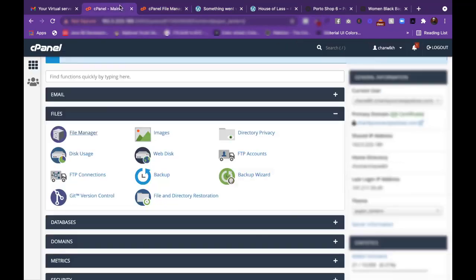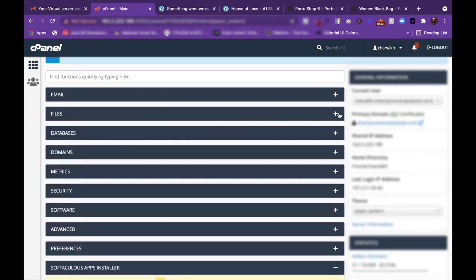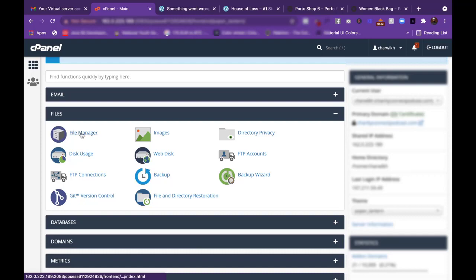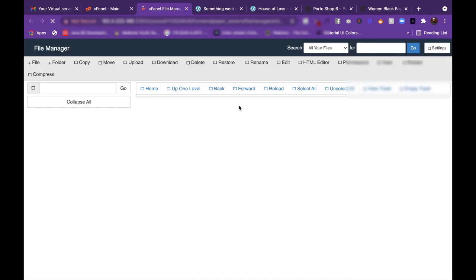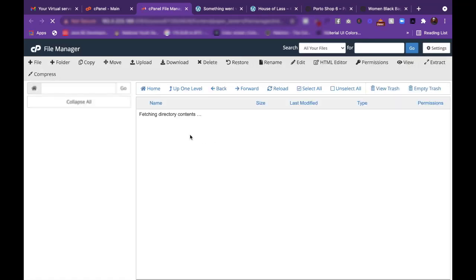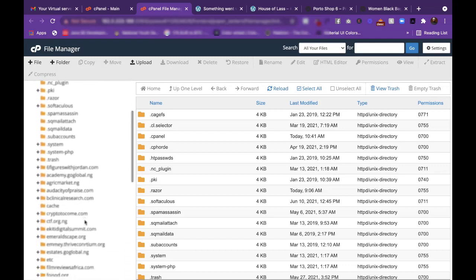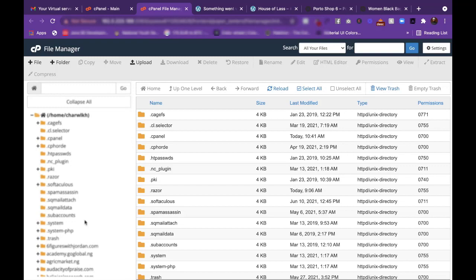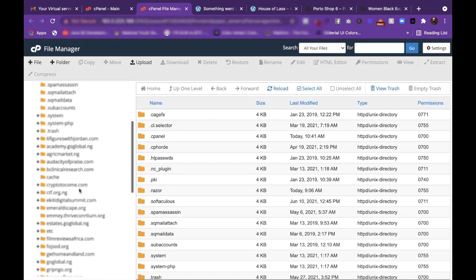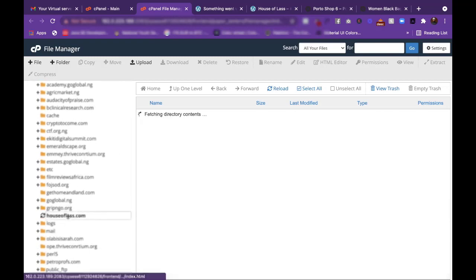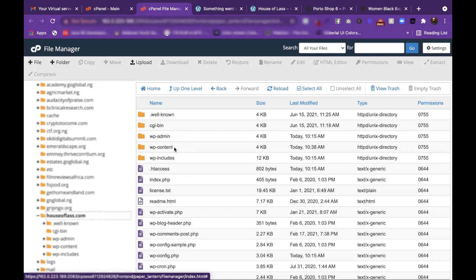You click on your cPanel, and then you see files. When you see files, you click on files, and then you go to file manager. When you get to file manager, you just scroll down until you see your website. If this is the first time that you'll be installing the website, you just see the website here. But now I want to look for house of last. So this is house of last, and then you go to WP content. All right, so open it.